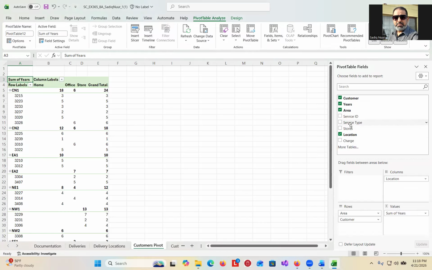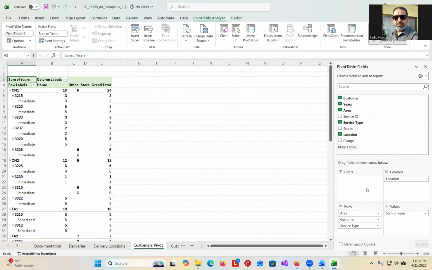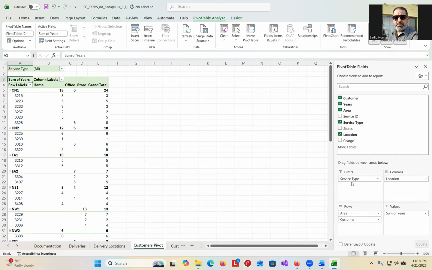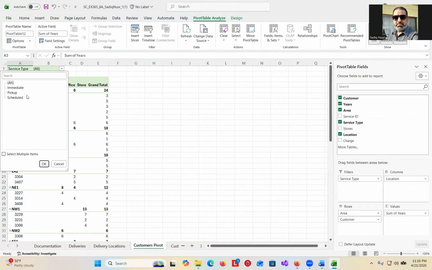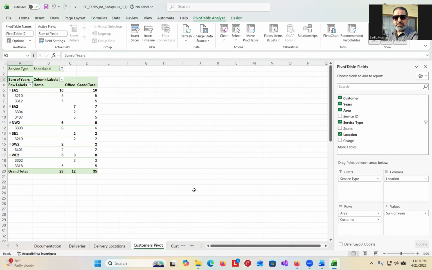So the service type, click, and then we need to drag it under the filter box. So move your cursor over it and drag it. As you see, it adds a new section, filters. So this is your filter now. And we want to filter by schedule. So check schedule and click OK. So the service type is scheduled and the records are being filtered by scheduled. All right.